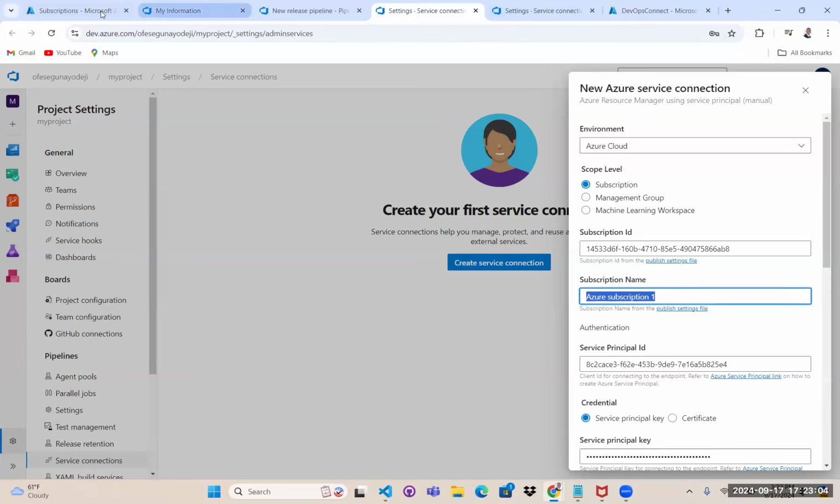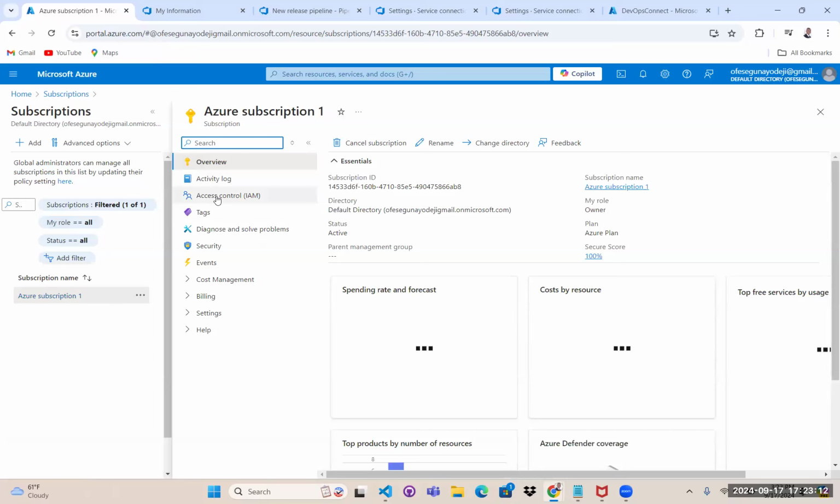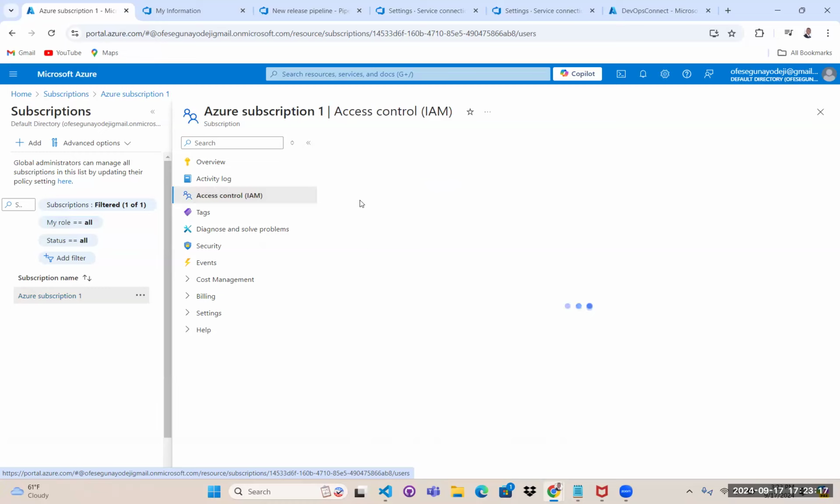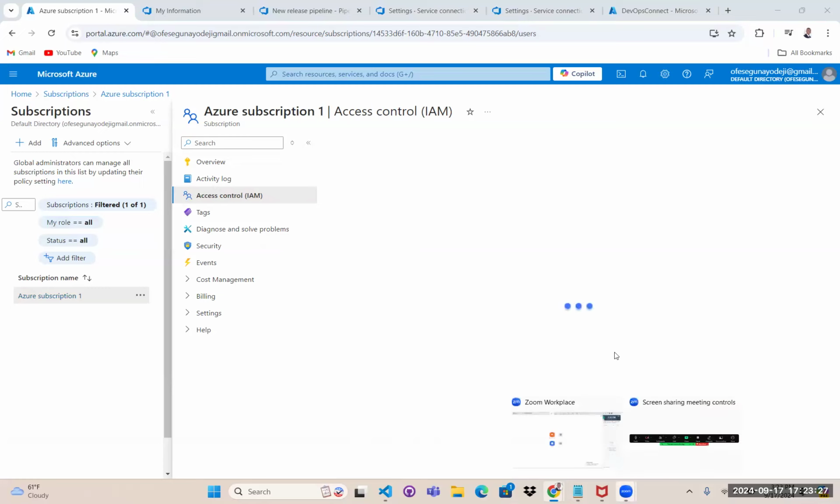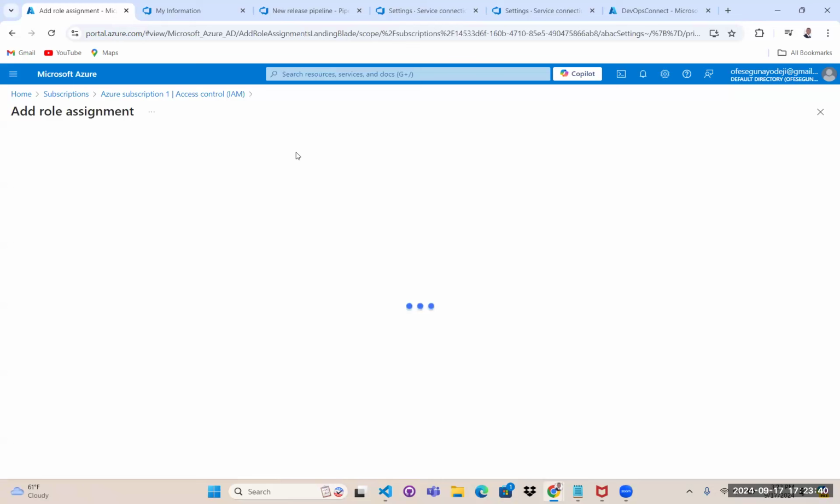So now let's come back to the subscription here. I'm going to click on the subscription and I want to add, so you see this Access control (IAM), click on that. It's coming up, it's taking a while. Okay, so it's up now. So then up here, you see add, click on add, then you have add role assignment.